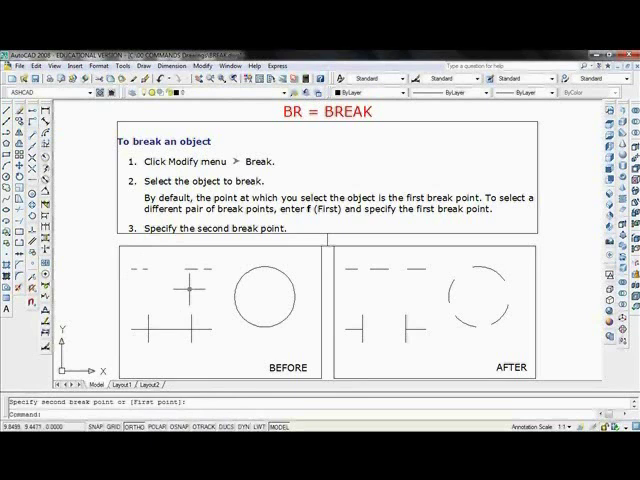This time I'll hit enter or the space bar, and I'll select this line here. I'll type F enter, put the object snap back on, and select my first intersection and then my second intersection, and you see that the line in between has disappeared.